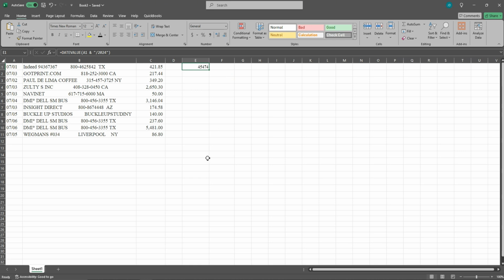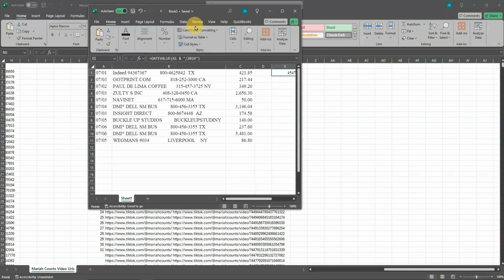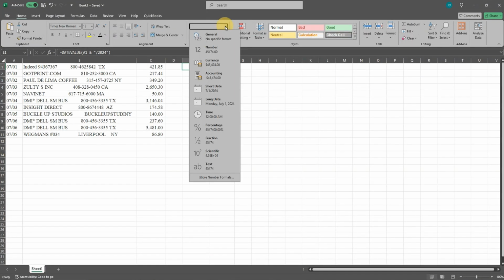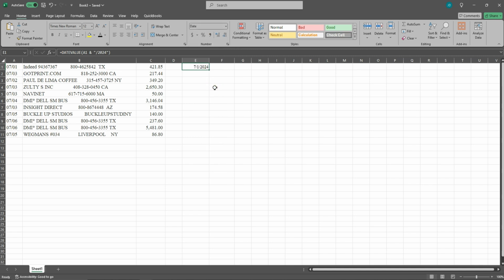Okay, so the next thing we want to do is go just above on your top toolbar, and you're going to look for this area that lists all the different general formats. Then you're going to drop down and look for the format that has to do with dates, and we want to choose the short date format, and that's going to get you the month, day, year format that we need.